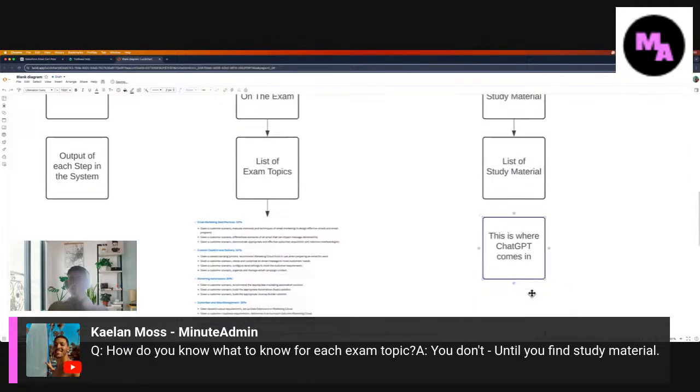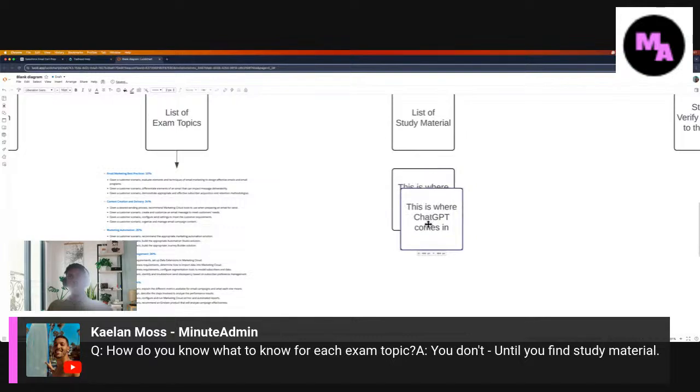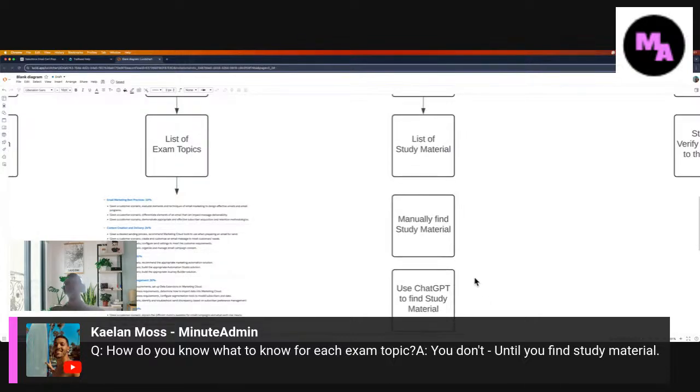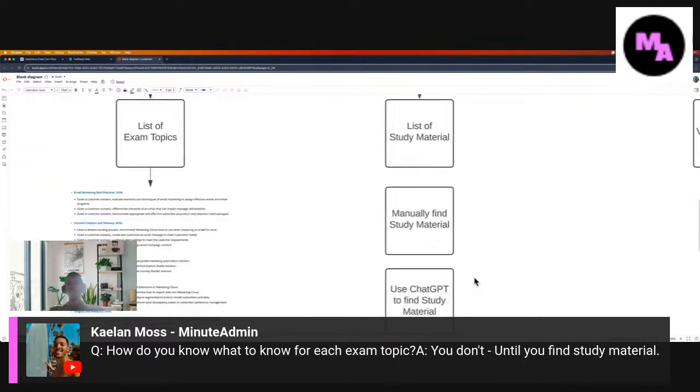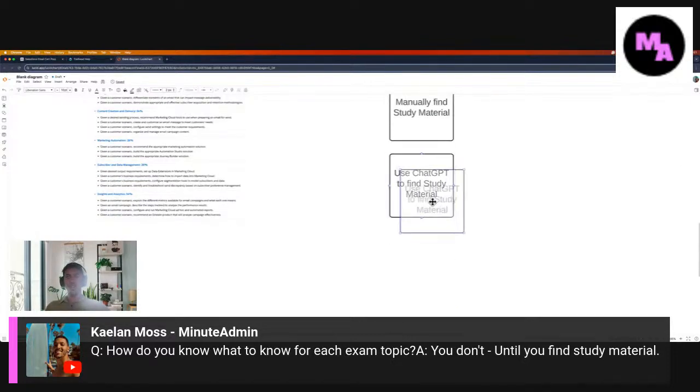So instead of manually doing this, we could manually find study material, or we could use ChatGPT to find study material. That's what I'm saying here, you guys. We're not making answers up. We're not coming up with answers at this step.